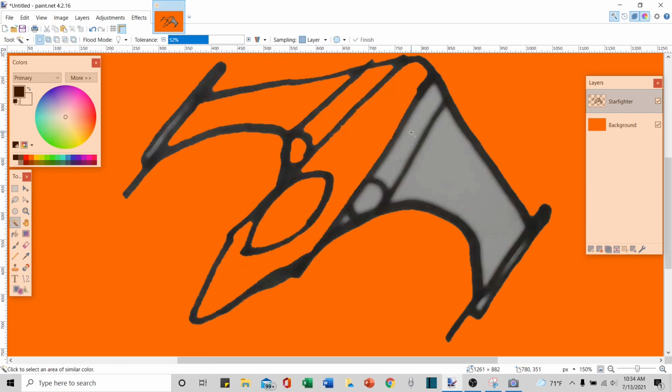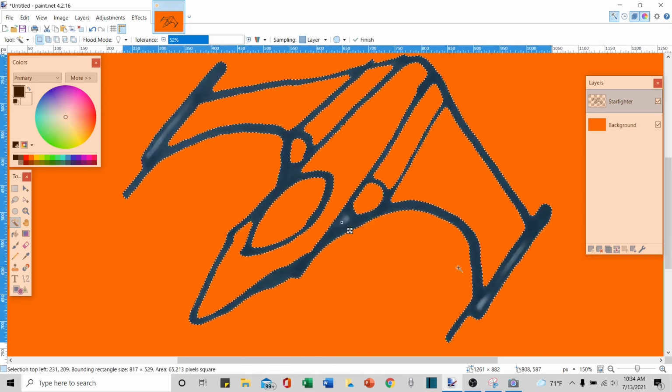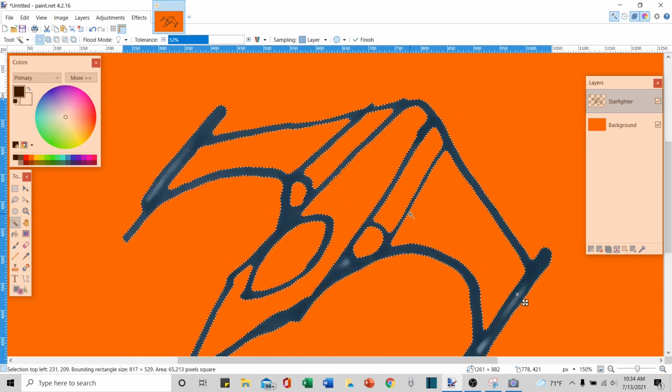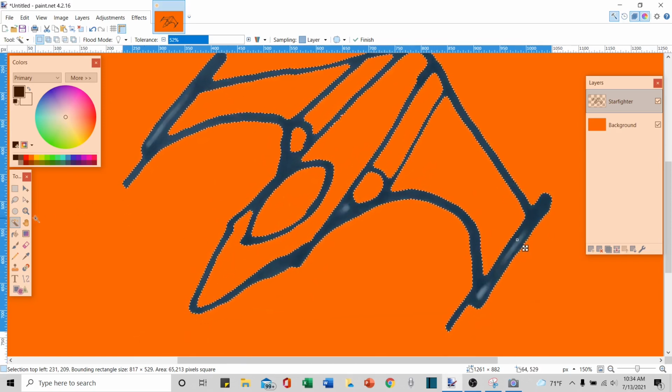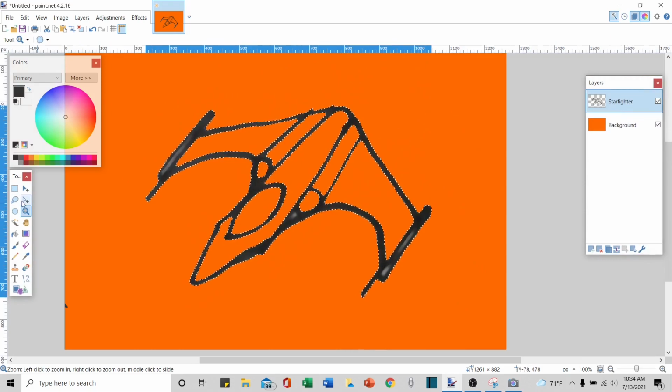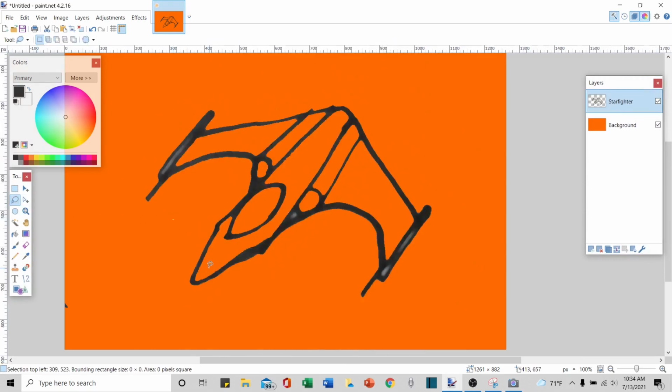Just like that. Pretty easy with the magic wand. Now here's a problem area. But don't worry, we can fix that by just using a regular eraser. Now, remember I told you this picture is not perfect.